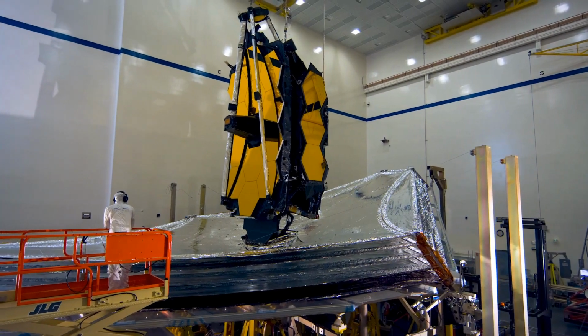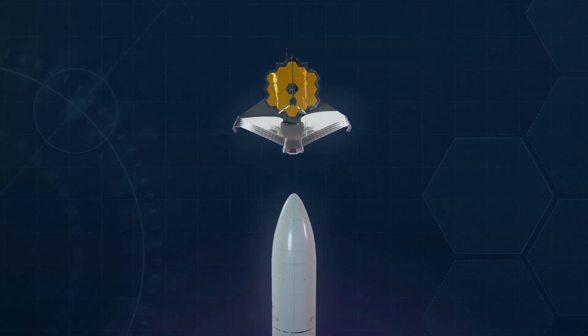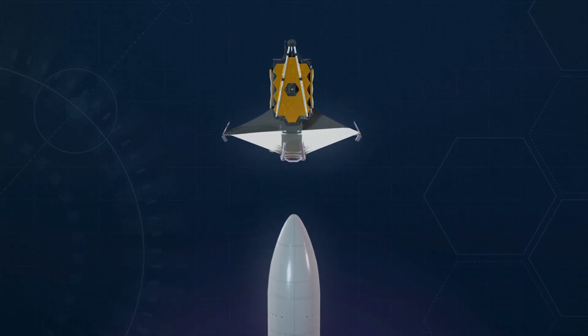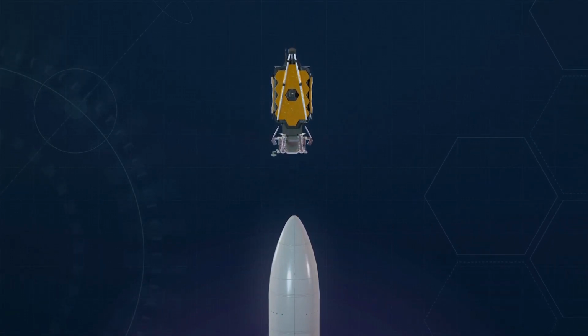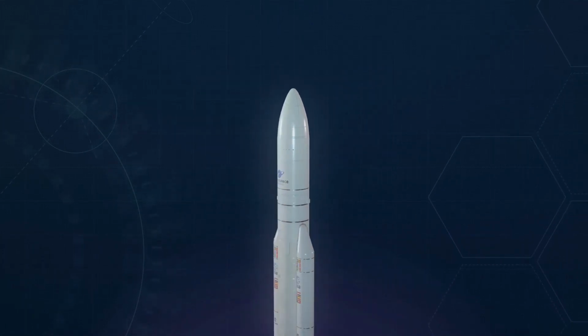Launching such a large telescope into space is an incredible engineering challenge. Fully deployed, Webb is too large to fit inside any rocket fairing. Engineers designed it to be folded, like origami, to squeeze inside the European Space Agency's 5-meter diameter Ariane 5 rocket fairing.